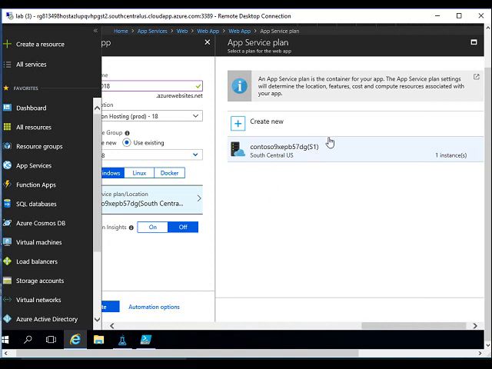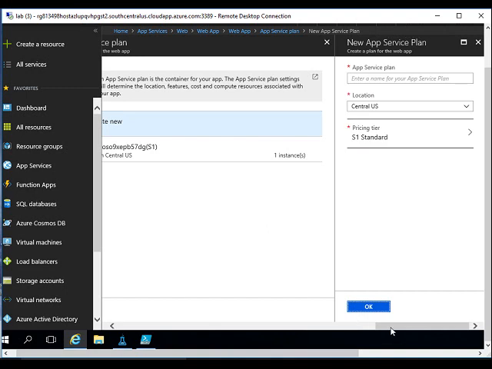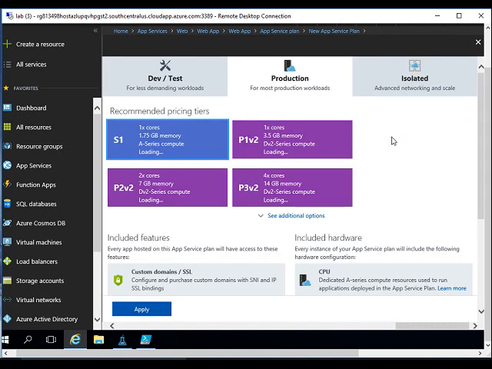So everything has a short form in Azure. Click on create new. You will understand more details about what S1 means. You can give a name for your app service plan. Then click on the pricing tier. S1 means standard size, and when you click on it, you will get details of what S1 contains. It consists of 1 core, 1.75 GB memory, A series compute, and your monthly cost will be $74.40.